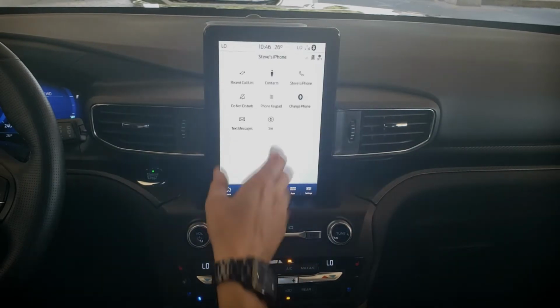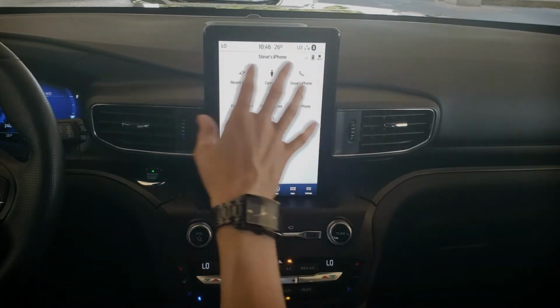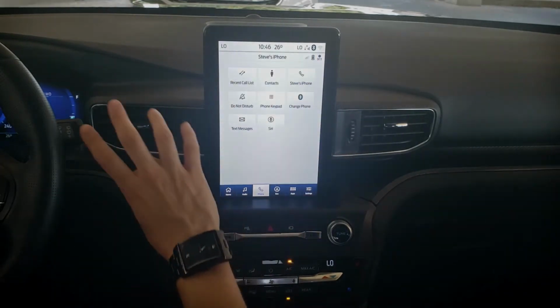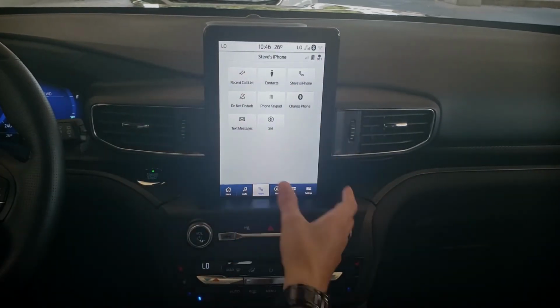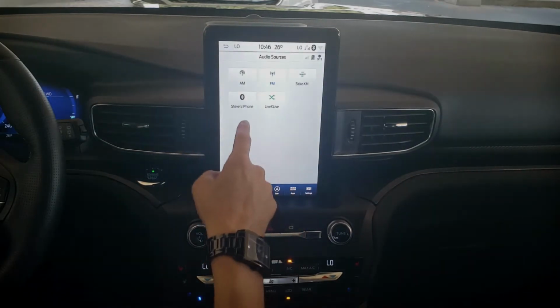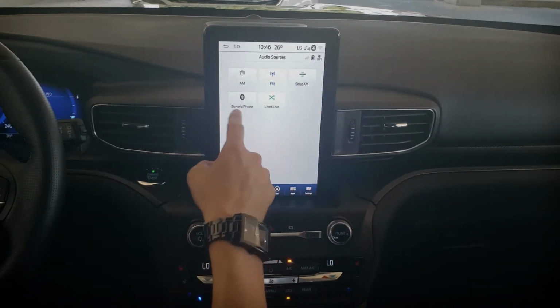And hit finish. And as you can see, we've got a ton of options now. We can look at my recent call list, my contacts, my phone keypad, text messages. So there are a ton of options that are available. Now, one thing I did point out under audio. So if we take a look at sources now, we've now got LiveX Live, and my iPhone has shown up.